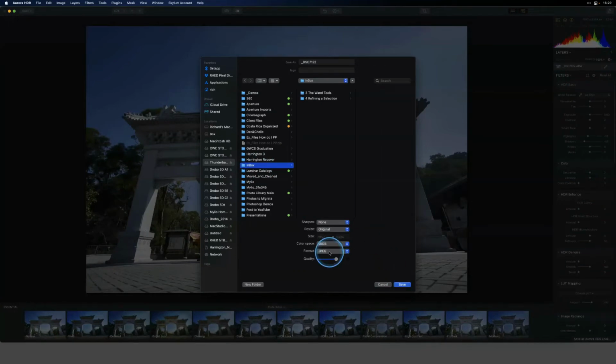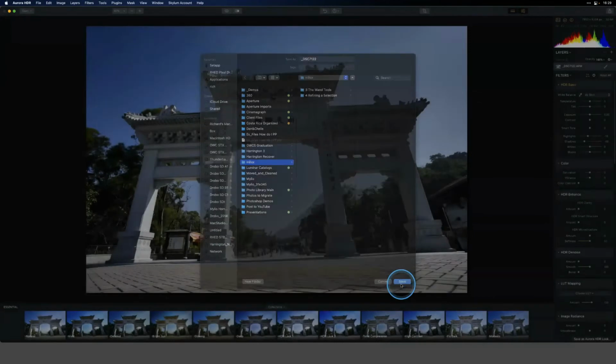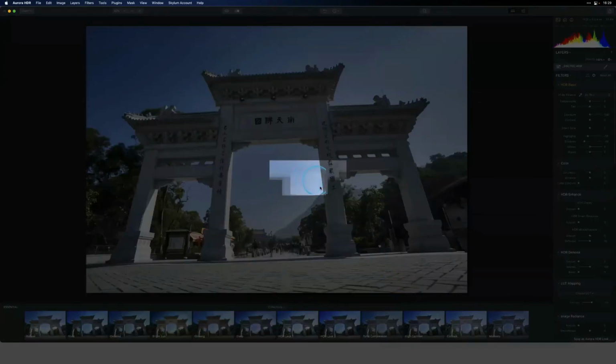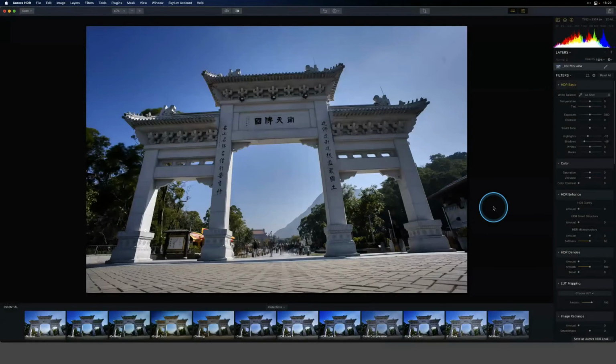So now I'm going to save that. I'll go with a nice high quality file, a TIFF, because I want to make a print out of this, and click Save. And it exports the file. Okay. It's processing, it's thinking. Now I can quit.